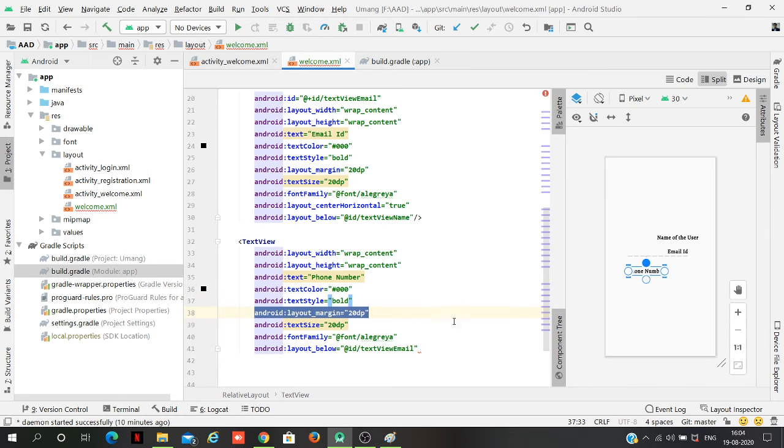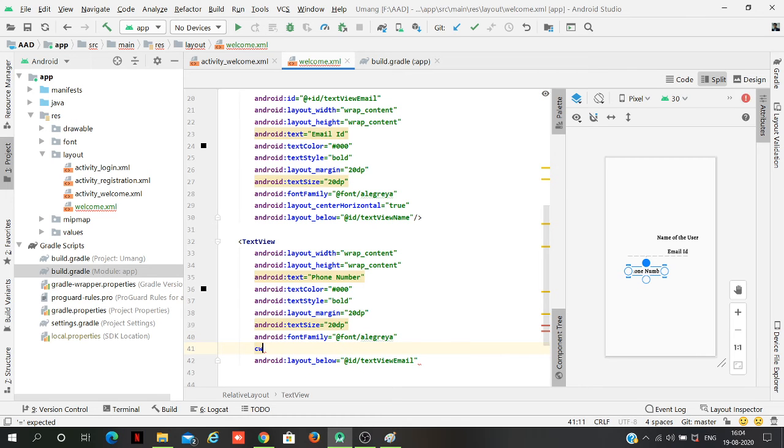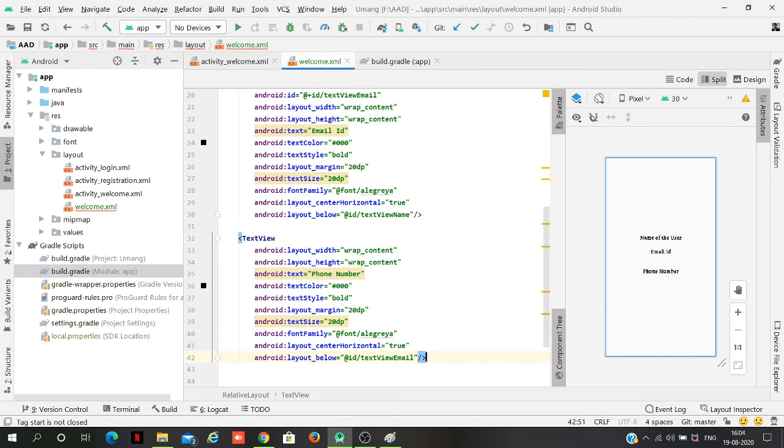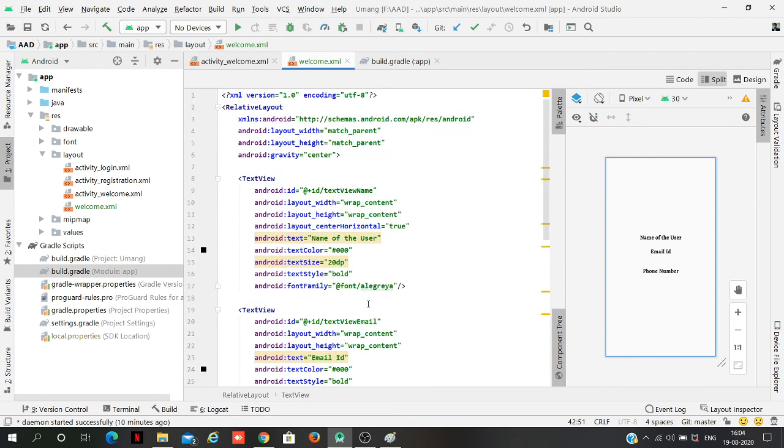So I'll be specifying margin id, and now I'll also be writing center horizontal, so that they are exactly in the center. Okay, center horizontal true. Now it is looking a bit good. So name of the user, email id, and the text view. Okay, perfect. So till now we are doing good.